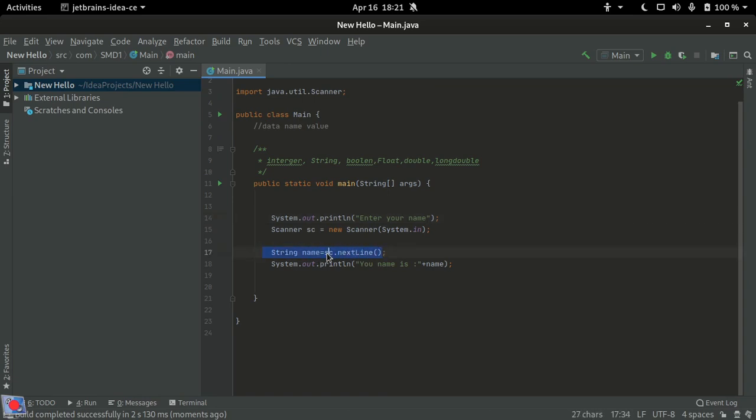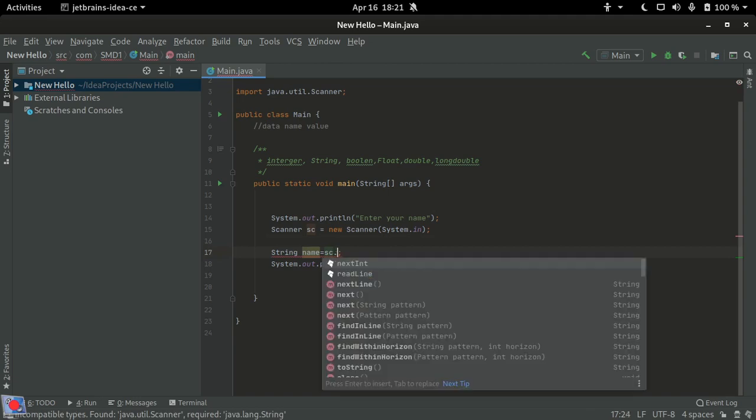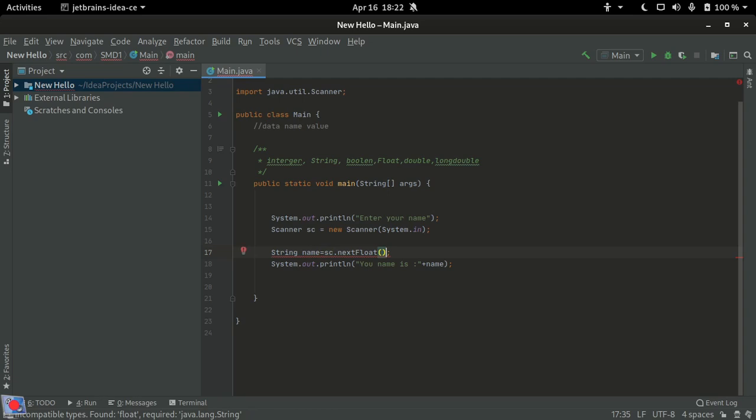You have to put scn, that's our scanner class, and use the dot operator, and to get a string we use nextLine. Now we have seen how to get a string, and also an integer, but how to get a float? Let's see how to do that. We say dot next. Can we say nextFloat? Yes, of course we can, but we have to change the data type. This one should be a float.